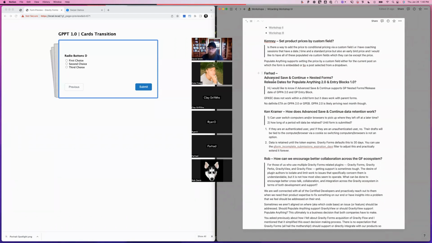Farhad asked 2 questions. Advanced Save and Continue plus nested forms, do they work together? Yes, just not in a child form. Again, I think it's just a bad UX to put too much into a child form, especially like Save and Continue, that concept. I just don't think it's a great idea for UX. But it does work on the parent form. Child entries are restored, and that's no different than regular Save and Continue. It should load those child entries.